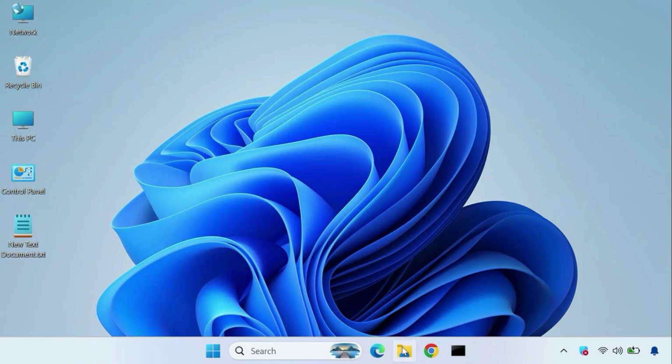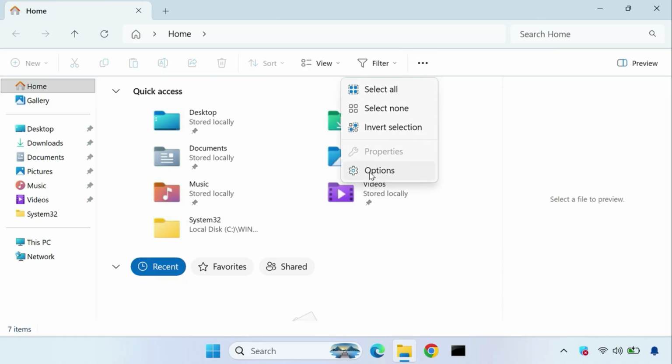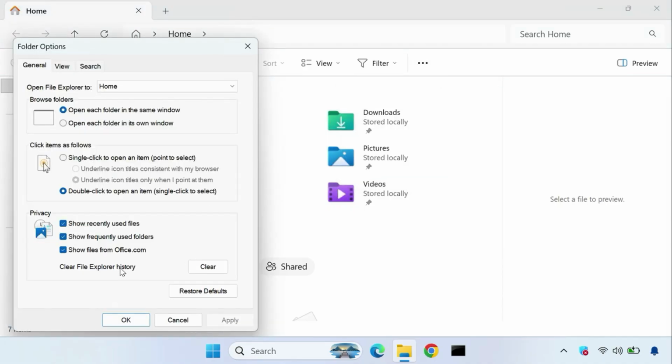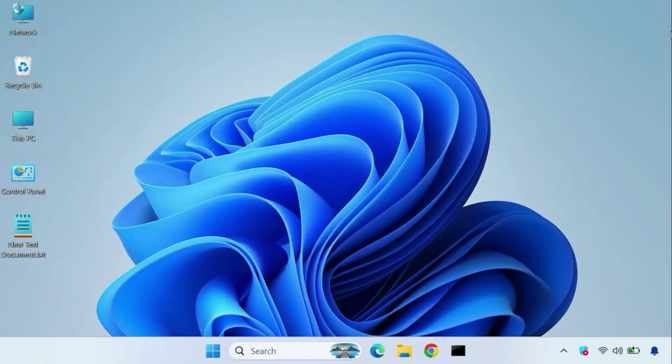Okay, then open File Explorer again, then click on the three dots, and then click Options. After that, click Clear File Explorer history. So just a single click. After that, it will clean the cookies and cache, then close.